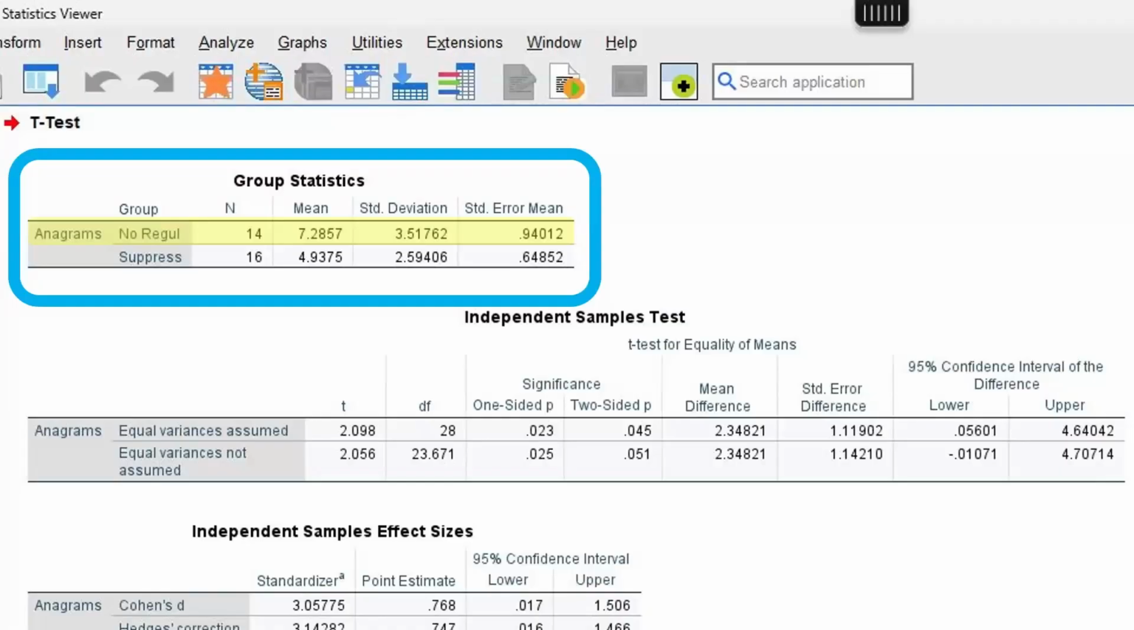So we would compare that to our Excel sheet, and we would simply say, well, in Excel, we had a count of 14. We had a mean of 7.29. We had a standard deviation of 3.52. That's exactly what we have here. So we know that we put that sample in correctly.